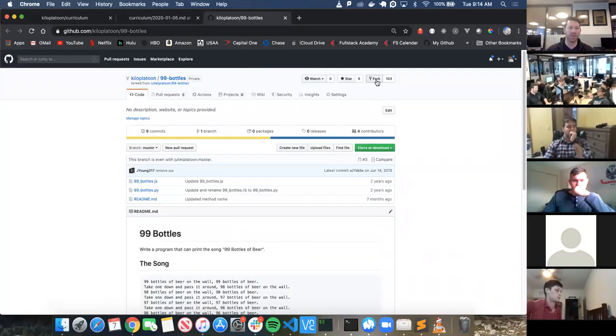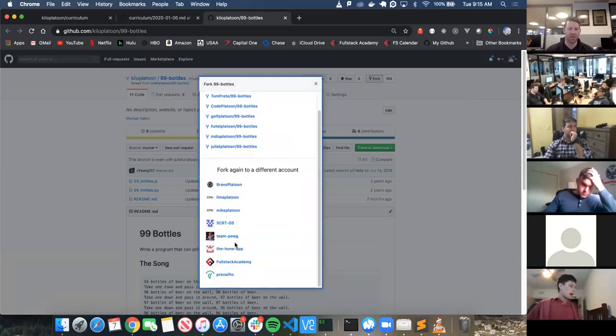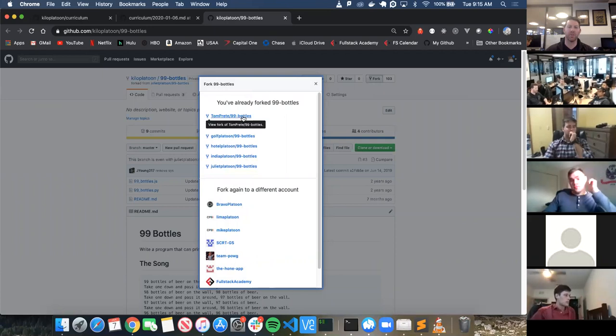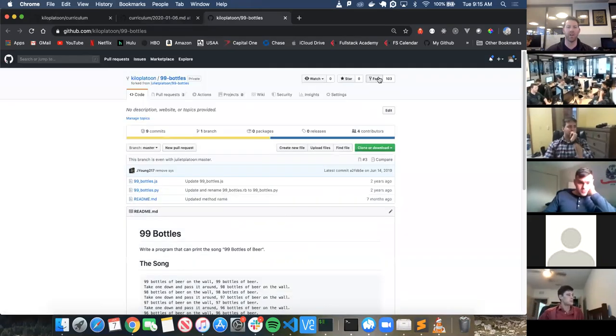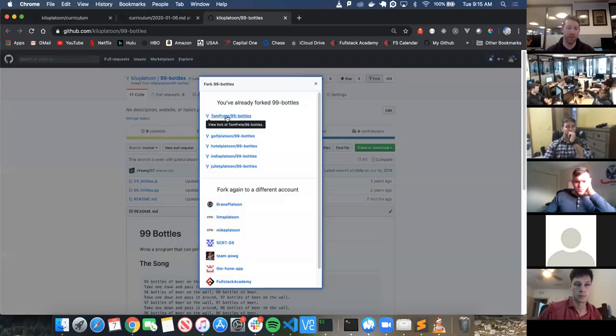I want to fork this over to my own repository. I might have already done it. Let's see if I did. Yeah, it looks like we've already forked 99 bottles. Forking, did I go over this yesterday? Yep. So I'm on Kilo Platoon 99 bottles, but I'm going to fork this over to my own personal repository with Tom Preet. So 99 bottles / Tom Preet.